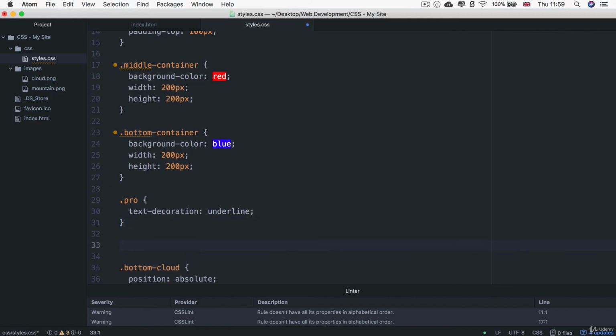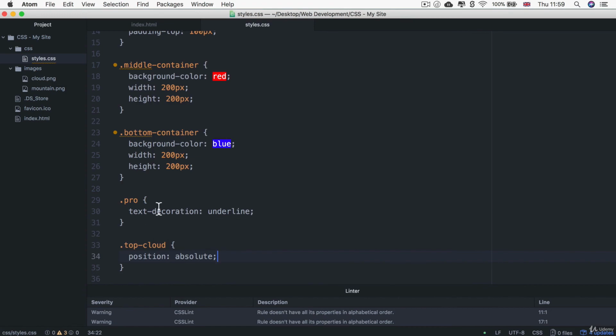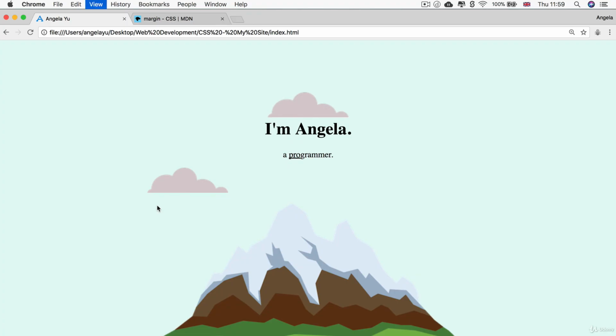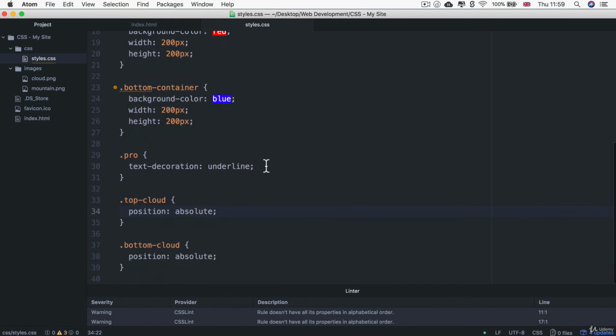And then I'm going to add our top cloud as well, and I'm also going to take it out of the flow by changing its position to absolute as well. And now if we hit refresh, you can see our two clouds are kind of just floating around without doing very much. So now let's position them properly.